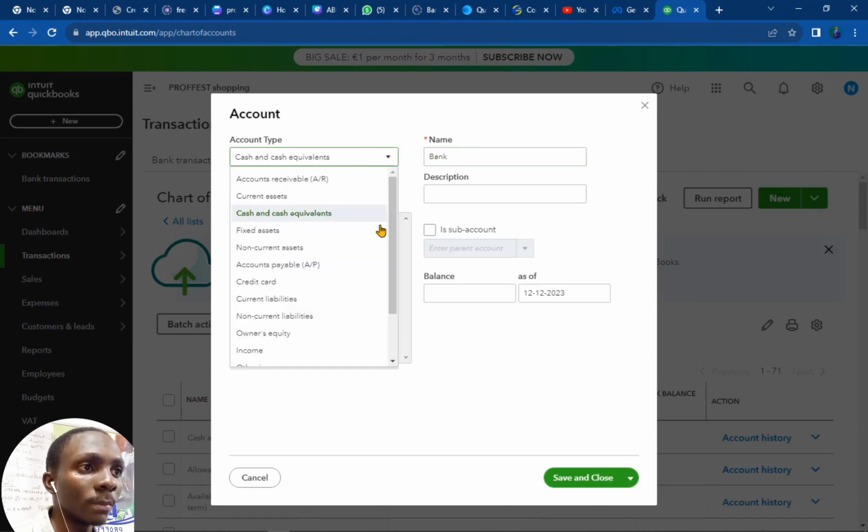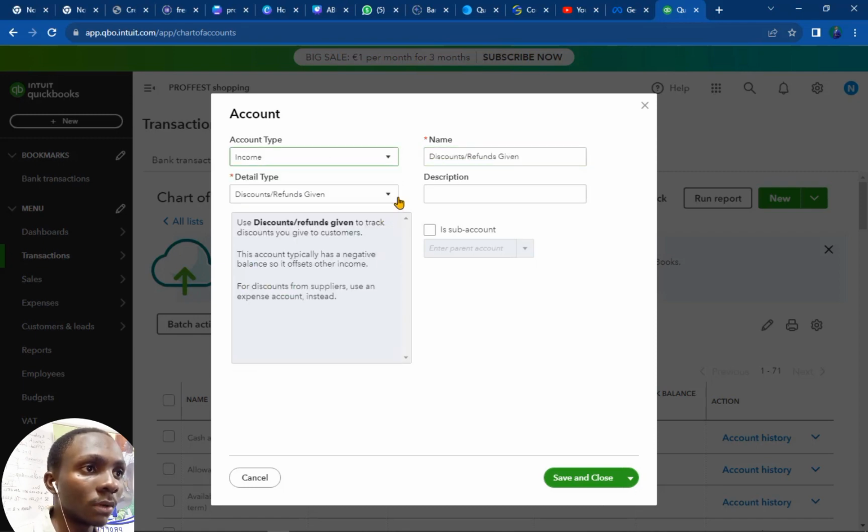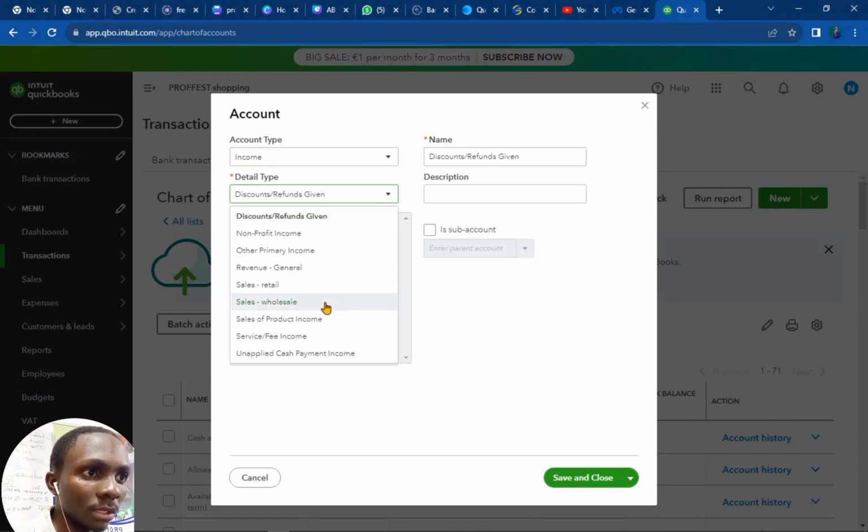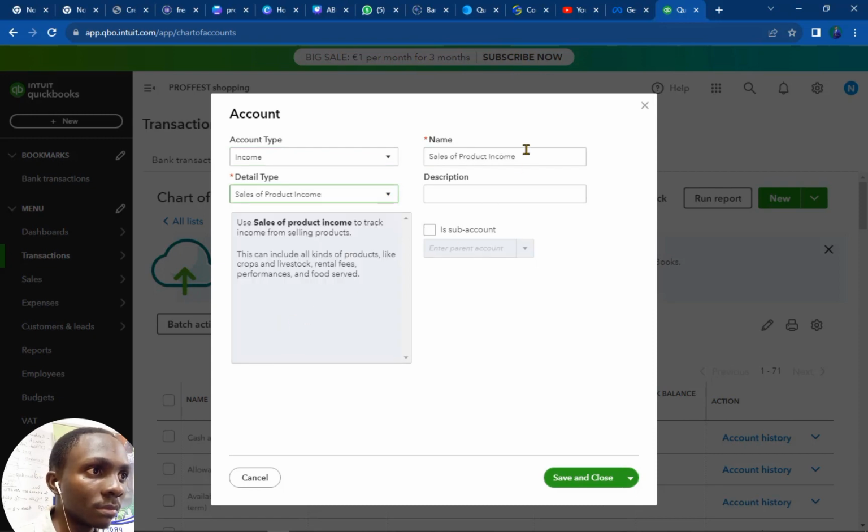So here I'm going to create an income account. I'm going to create an income account as detailed. I'm going to take sales of product income, and I just want the name to be sales of product income. If I want to change this name, I can change it. You're going to see later on why I am creating this account. I can put the description and make this account the sub account of another account.